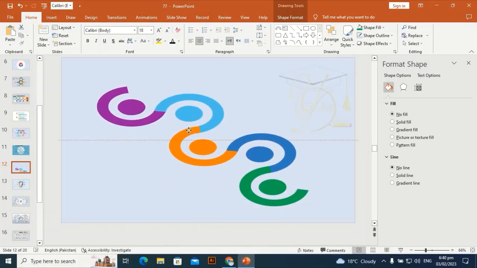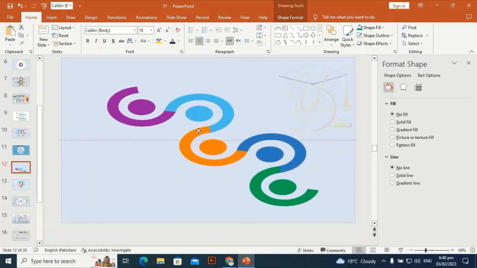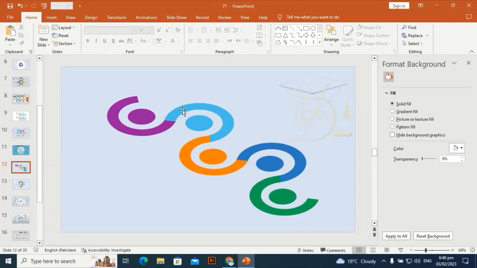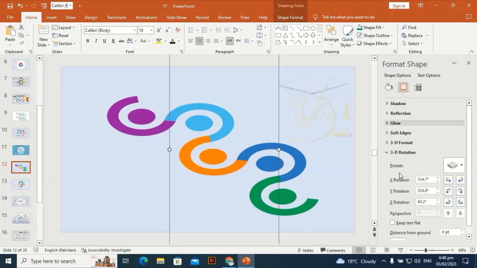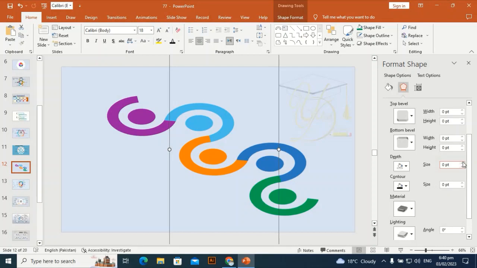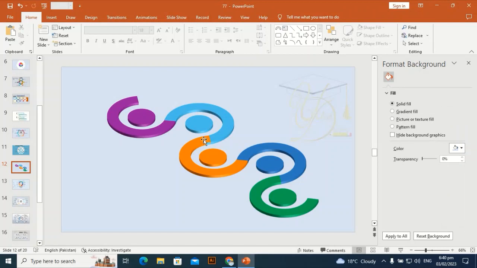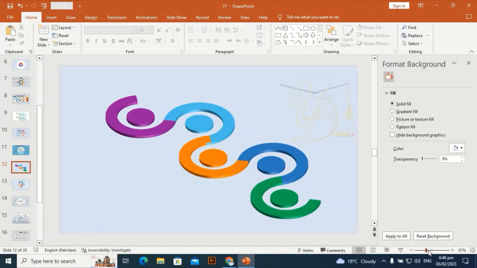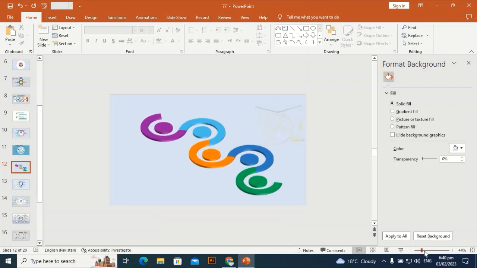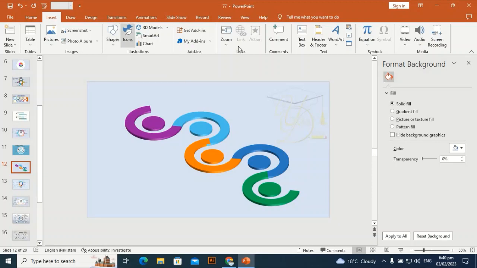And let me place it here, and I'm going to give it some depth also. Let me place it here first of all. Okay, and I'm going to give it some depth so that it gives a 3D look. Go to depth, you can give its depth according to your desire, and you can also give it a shadow effect. You can use this as a flow, workflow, and a timeline for your business.